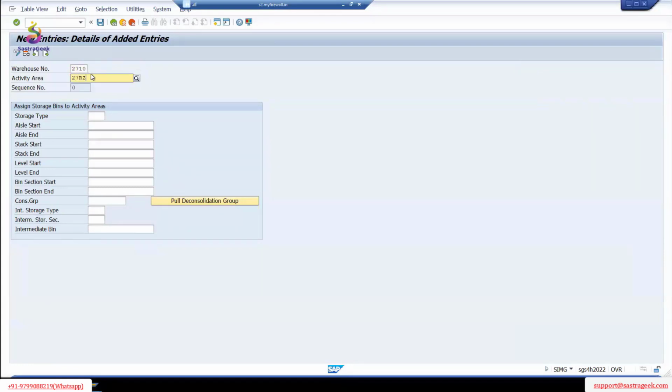Activity area RZ27, and again the storage type is also the same, RZ27. That's where I maintain it. Then here also the consolidation group. I will try to use a consolidation group here also, so that based on that the system should propose where it should go.